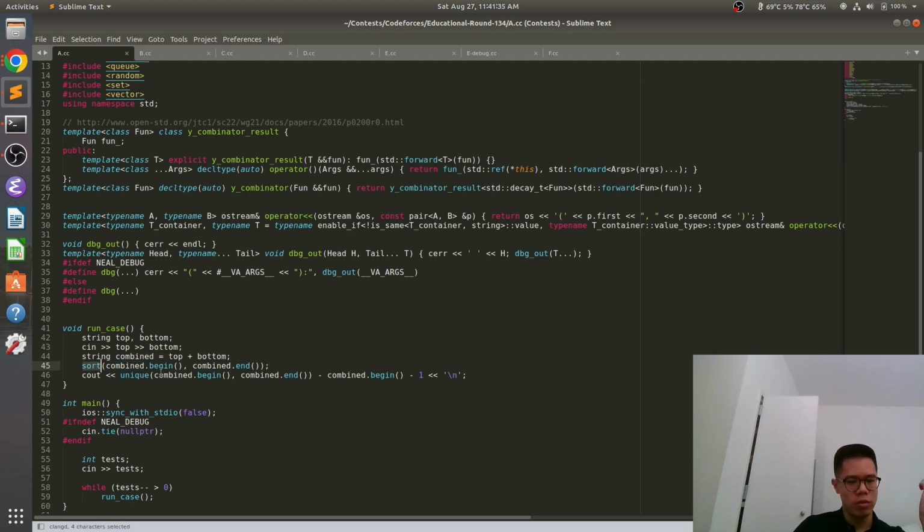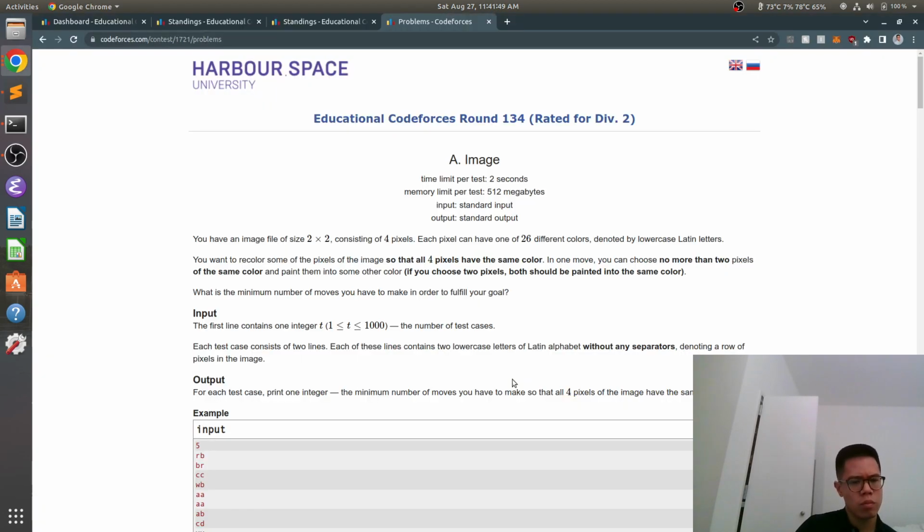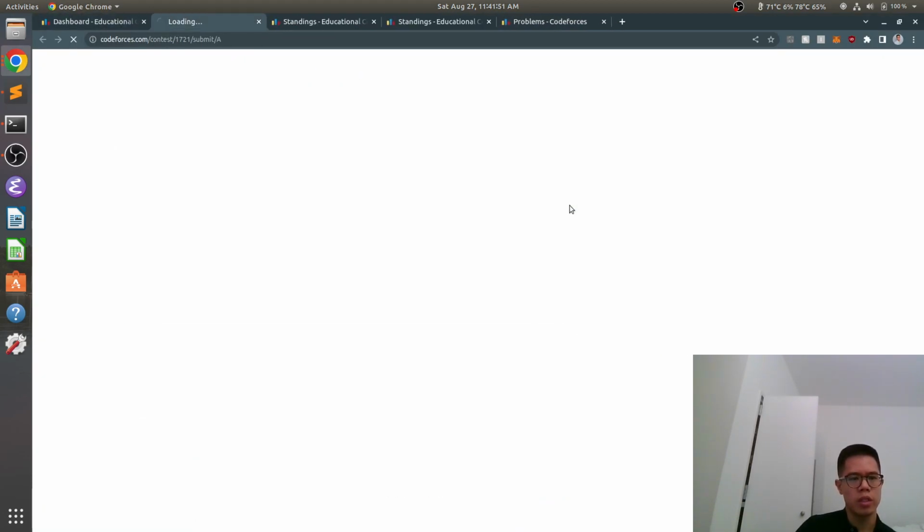I guess instead of sort and unique, this would have been shorter if I had done set of char, combine, begin, combined, that size, and that's one. That is also fine. We can submit that just for fun.